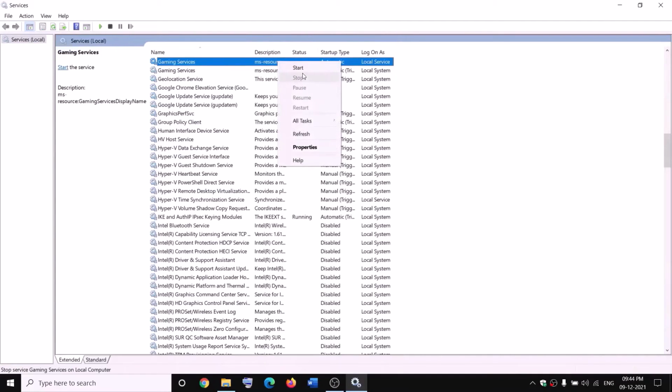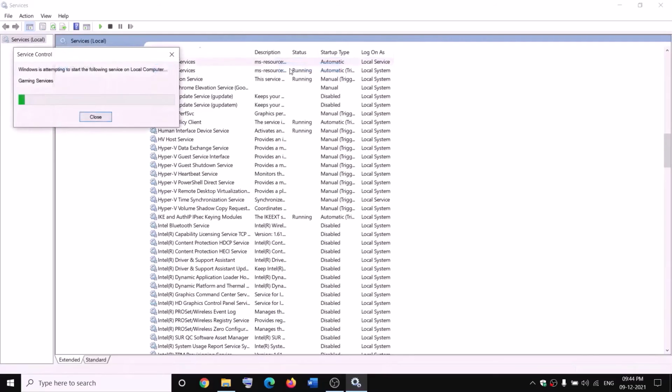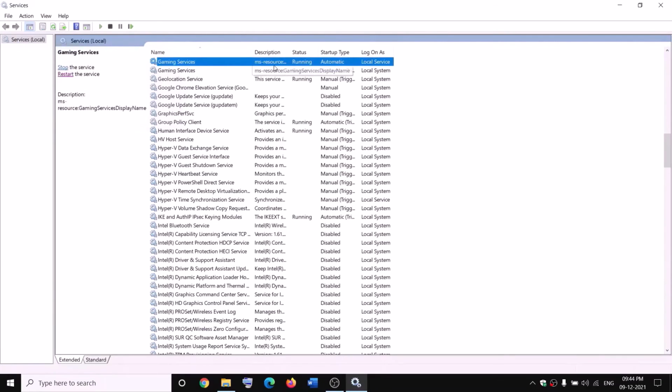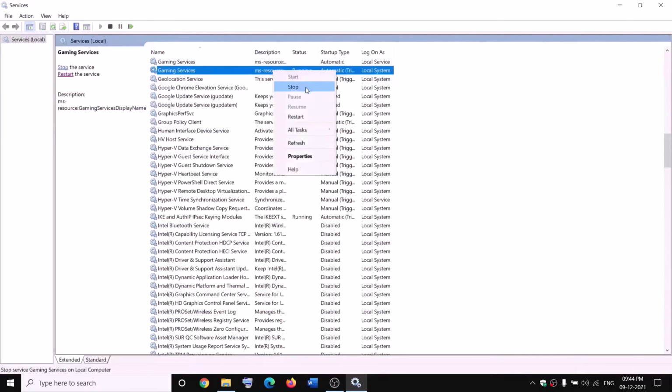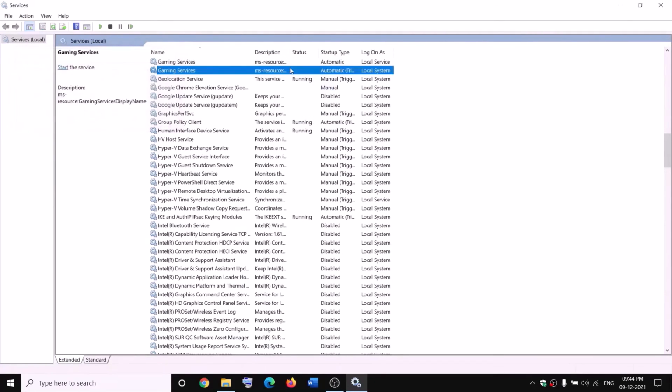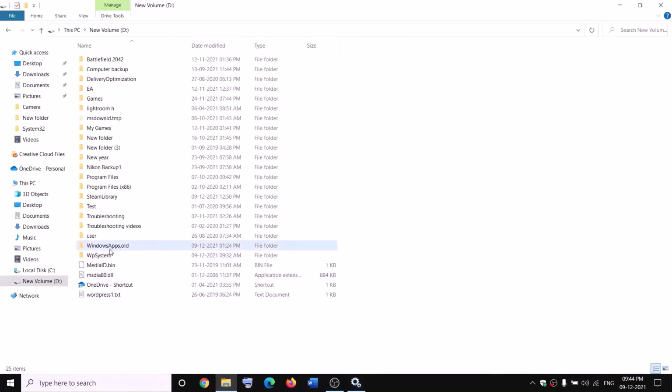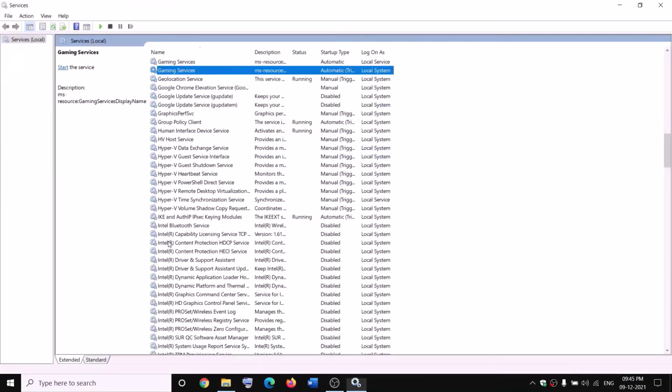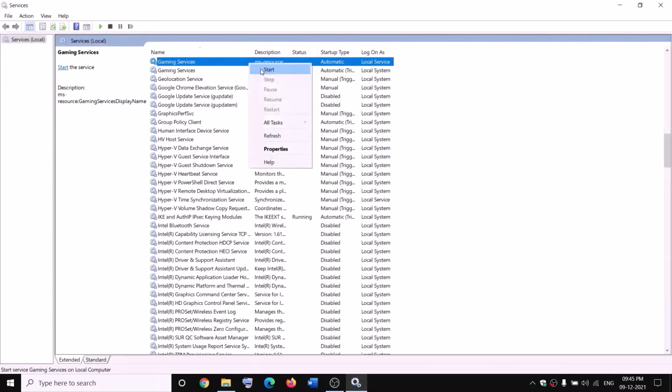In my case it's not running, so let me go ahead and make a right click, then click on stop. Again make a right click and then click on stop. Make sure Gaming Services is not running, and then you can go ahead and try to rename it as Windows apps.old. Once the rename is done, make a right click and then start the service.